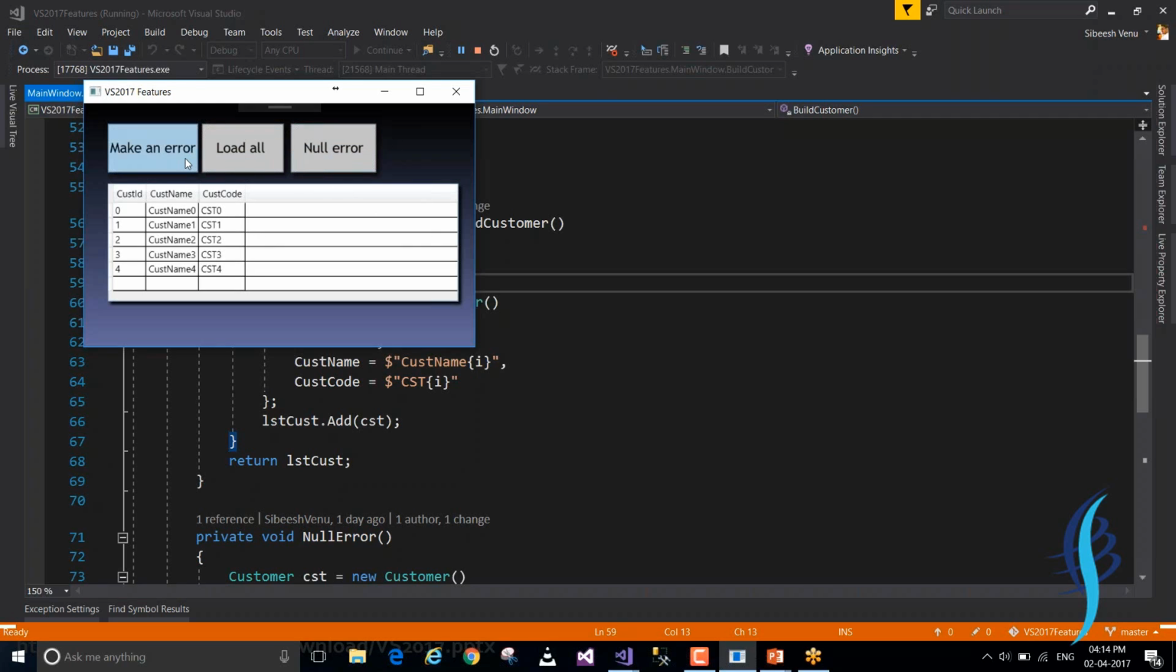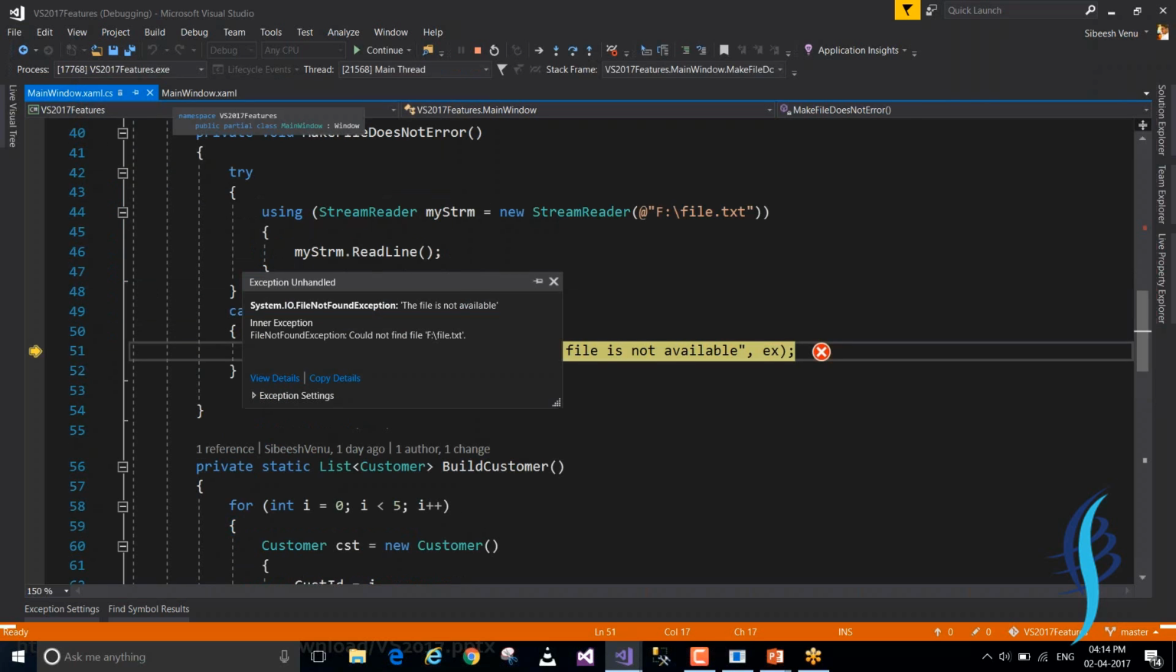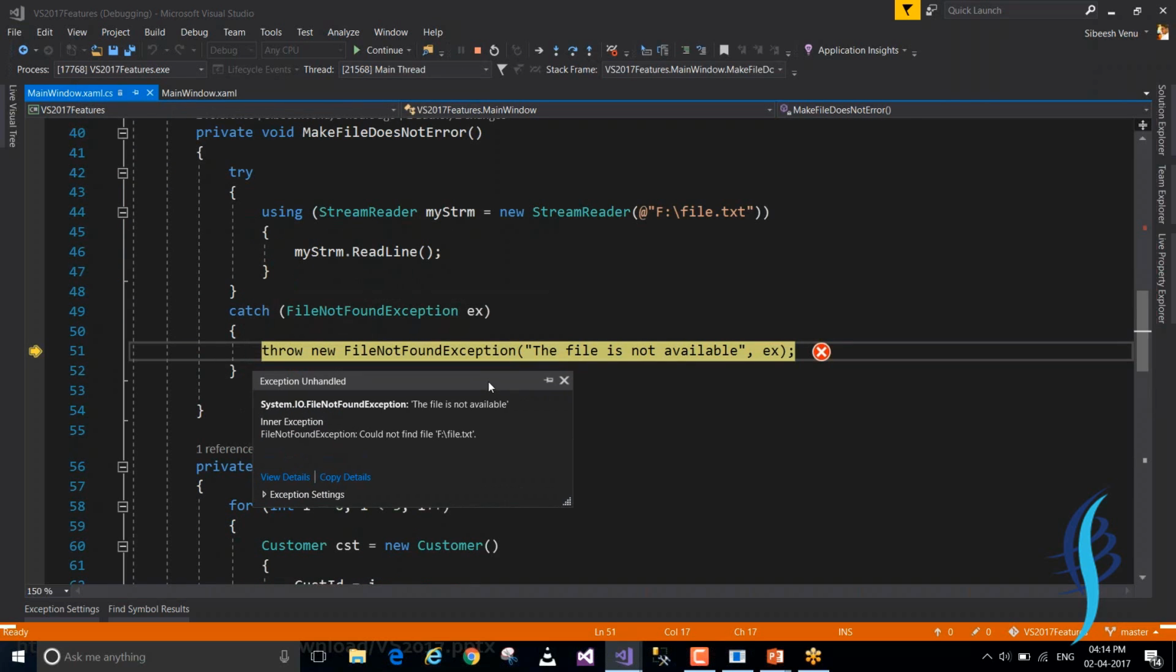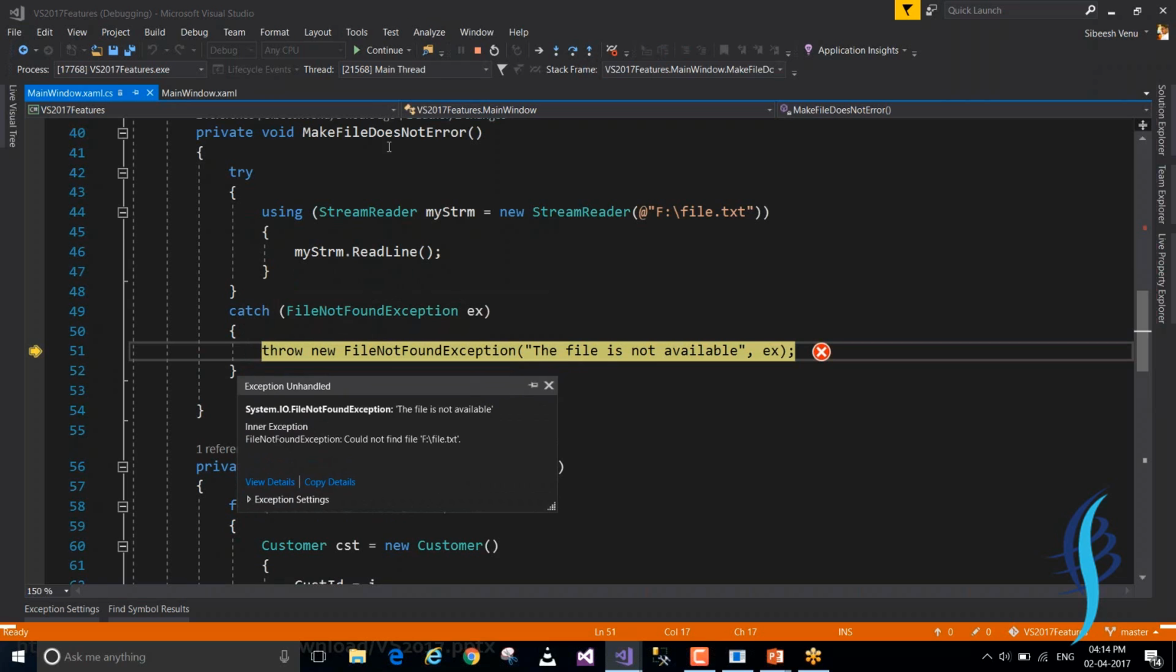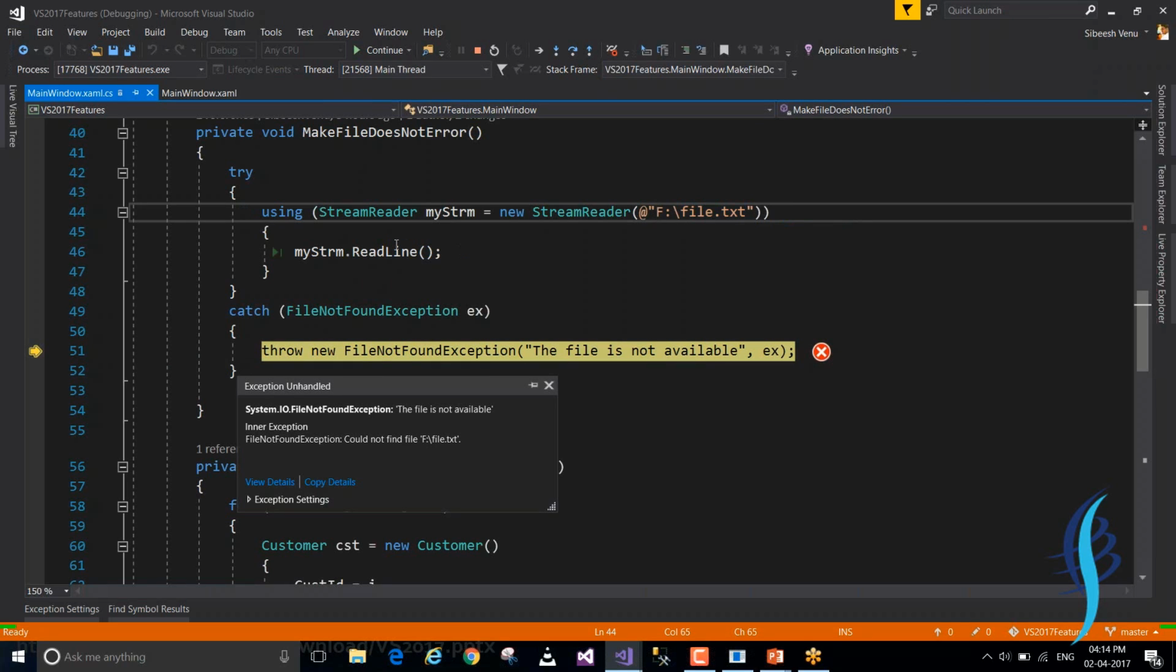We have two other buttons, make an error and null error. I'm going to click the make an error button. Of course, it's giving me an error, right? I'm just trying to read a file which is actually not available in my F drive. File.txt is not available in my F drive. That's why we are getting a file not found exception here, and I'm just catching that exception in the catch block.